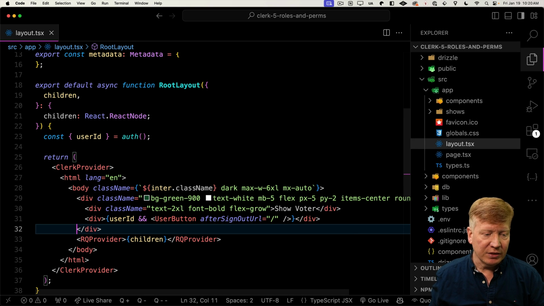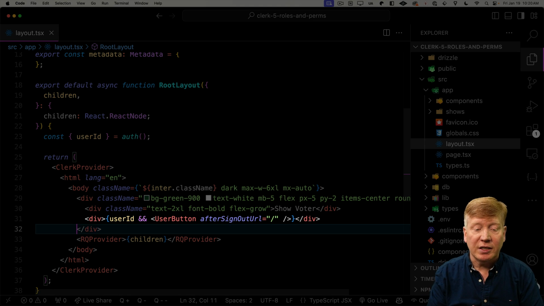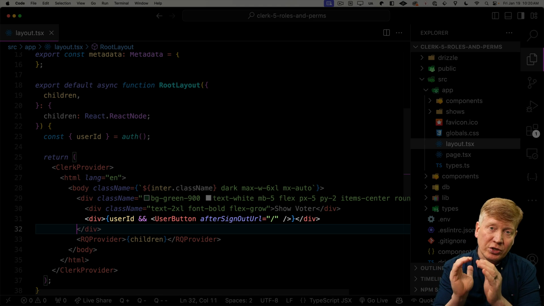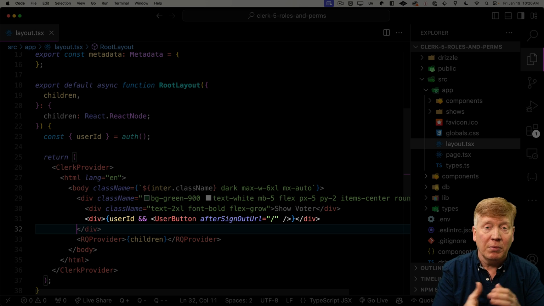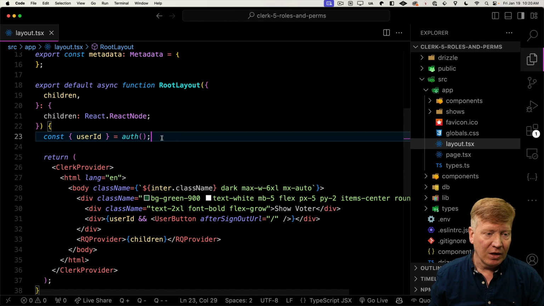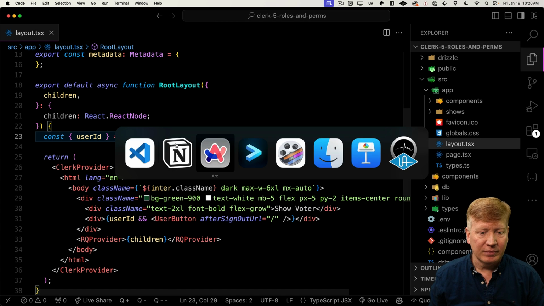I'm going to add a new div. And if we have a user ID, then I'm going to bring in user button and show that user. That's going to give us a nice circular avatar and give us a drop-down menu where we can log out. It's just a really nice, handy helper component provided by Clerk. All right, let's hit save and see where we are.